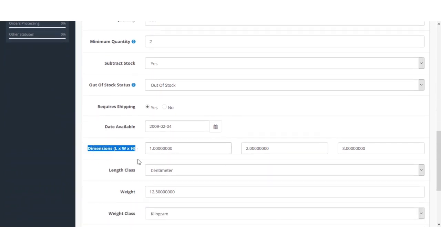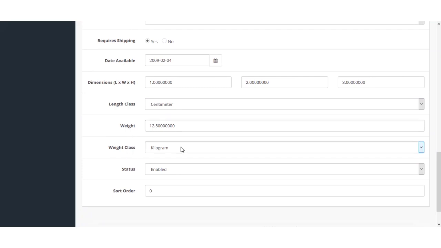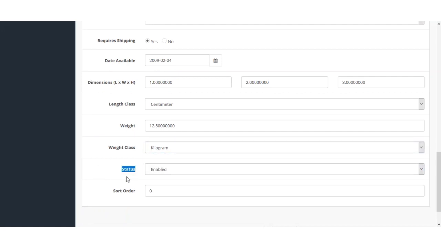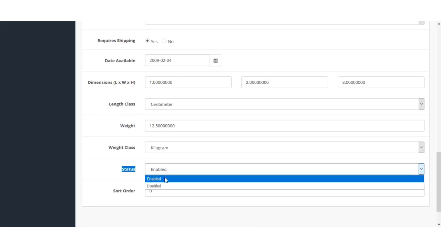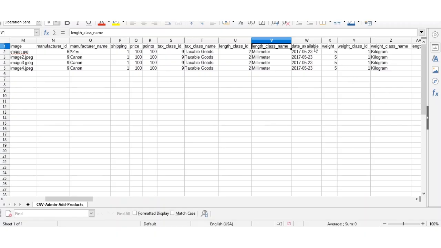So here we have the dimensions of the product, where we have the length, width and the height of the product. Then we have the length class, whether it's in inches, millimeters, centimeters. Similarly, we have the weight and the weight class, whether it's in kilograms, grams, pounds or ounce. We also have the status of this particular product, whether it's enabled or disabled. Then the sort order. All of the values that you see on the left hand side would have a column here within the CSV file. So we just need to put the actual values there.